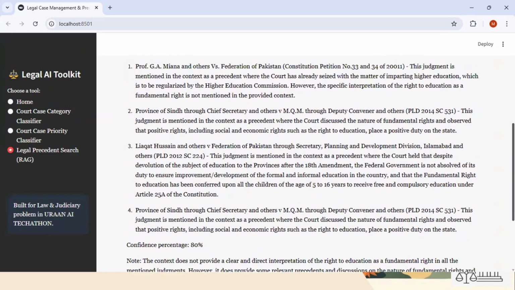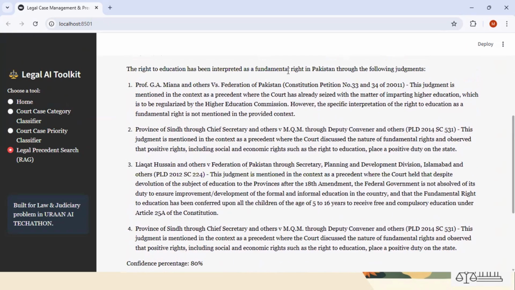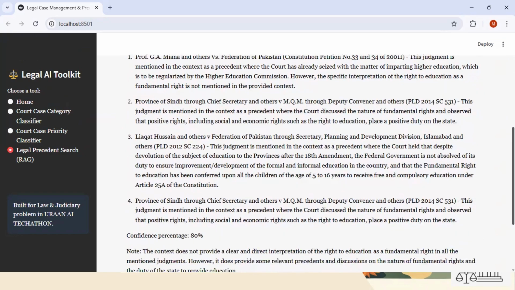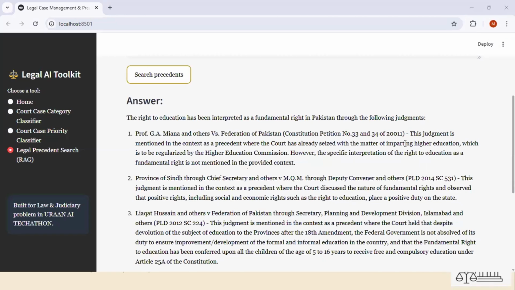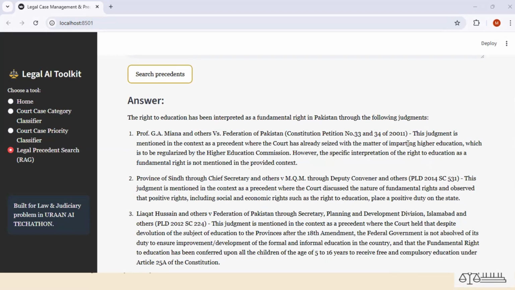Here goes the answer. The right to education has been interpreted as a fundamental right in Pakistan through the following judgments, and here are 4 judgments. Okay, the confidence is 80%. So this is all about RAG.